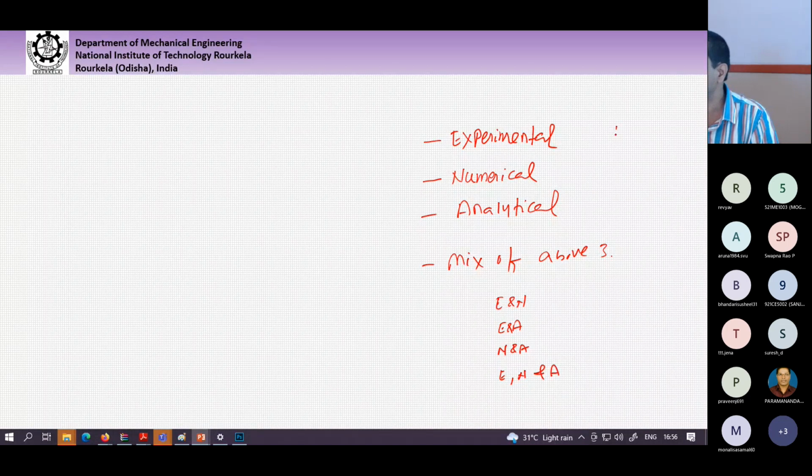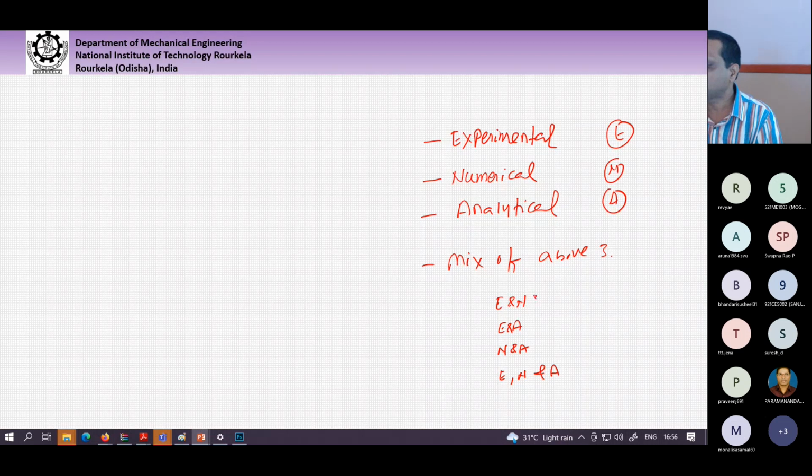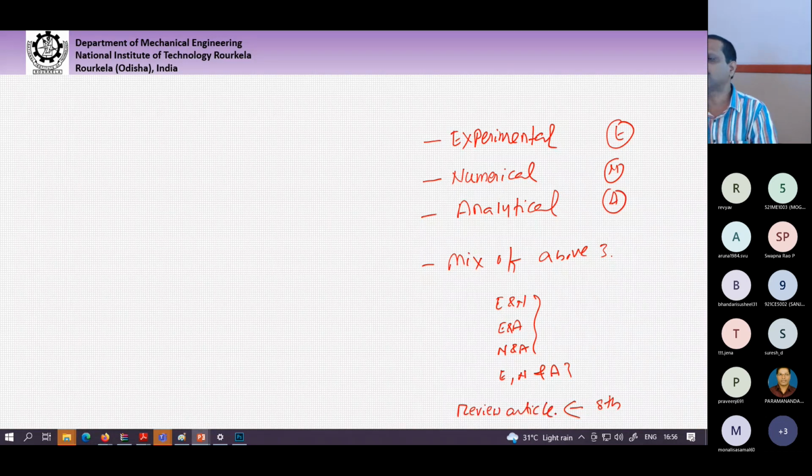Clear? So I call this only experimental, only numerical, only analytical, or a combination of two or all three. So 1, 2, 3, 4, 5, 6, 7. So 7 possibilities are there. And the 8th one, what will be the 8th one? It will be a purely review article. So it will be neither experimental, numerical nor analytical. It will be a review article, but all are journal articles.